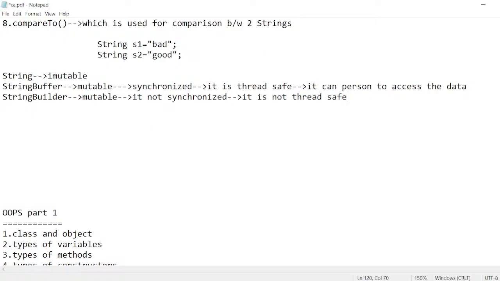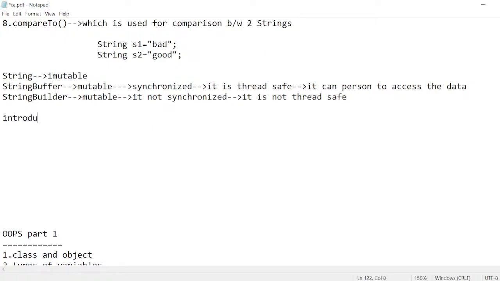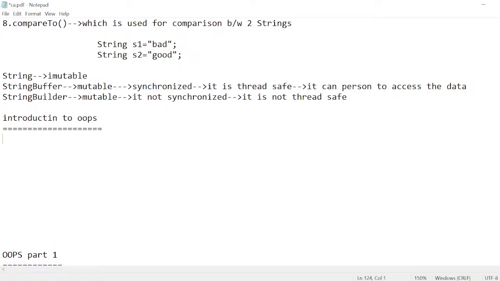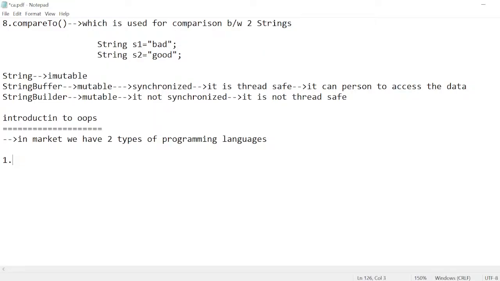Today I will start with the introduction to OOPS. Actually, before OOPS, in the market we have two types of programming languages. The first one is POP language, and the second one is OOP language.